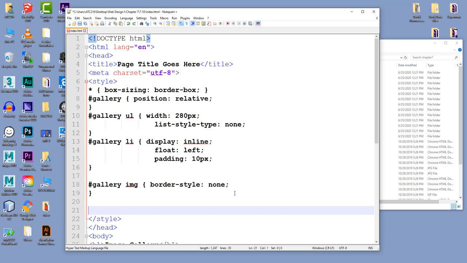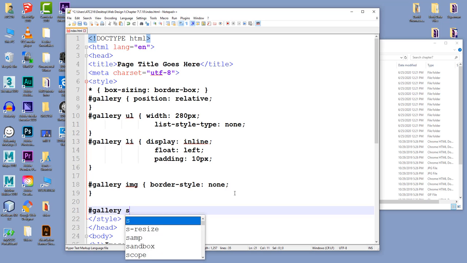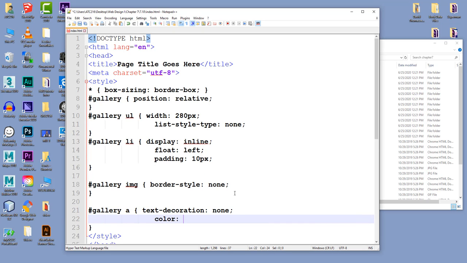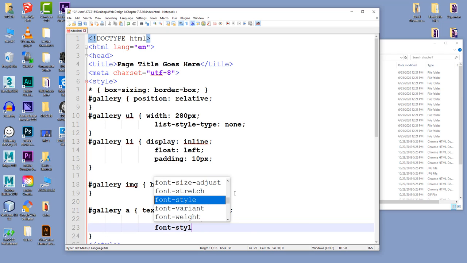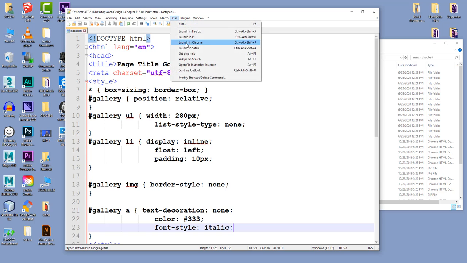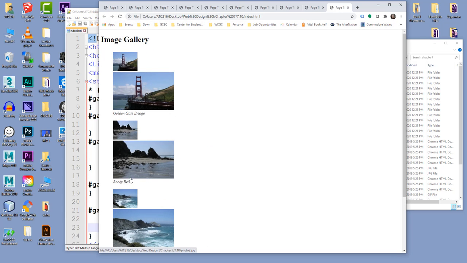Configure our anchor elements, no underline, gallery A, text decoration of none, text color, font style, so we've kind of enhanced our text a little.